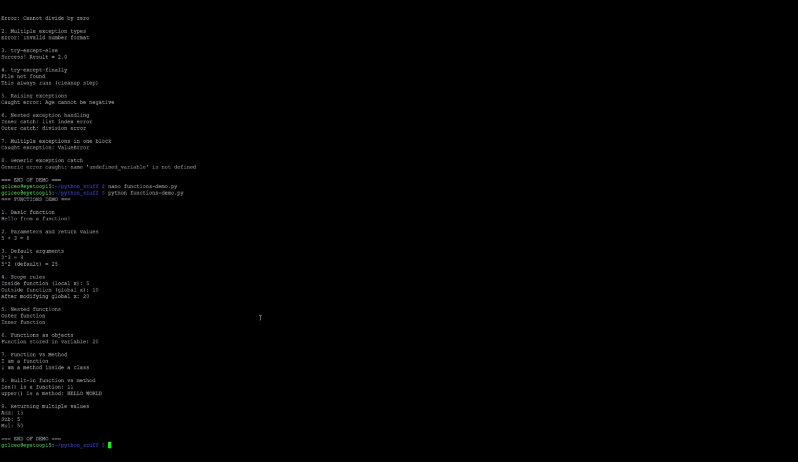All right, let's see. Basic function, hello from the function. Okay, we do our addition here, different arguments. Remember, where the default is an exponent of 2. Our scope rules, local, global, and then after modifying the global, nested, outer, inner. All right. Functions and objects stored as a variable. All right. Function versus a method inside a class. We've got our function, we've got our method. All right. And then returning multiple values from the same function.